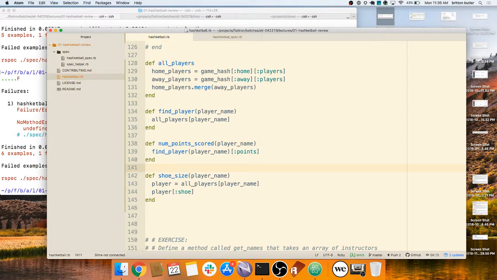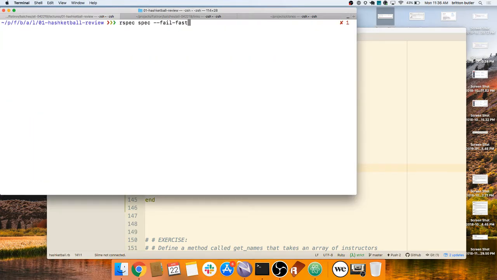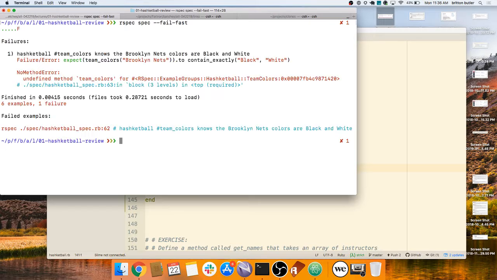All right, so let's think about how this works. First, let's see if this refactoring works. Let's make sure the tests still pass. So we don't know until we run it. Yeah, it looks like we're still on team colors, so I think it works.